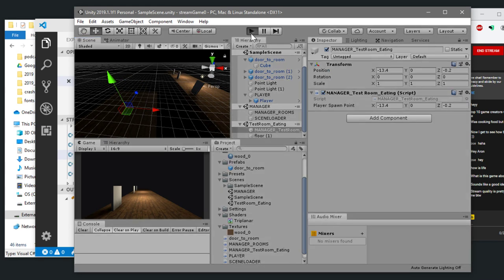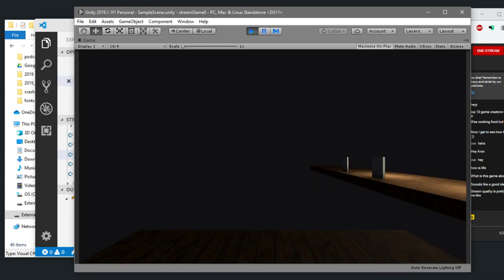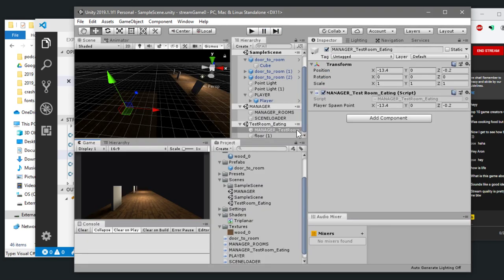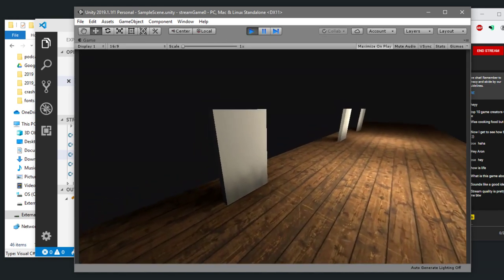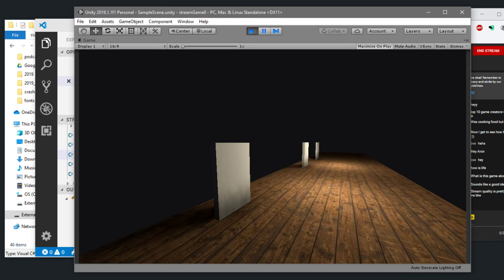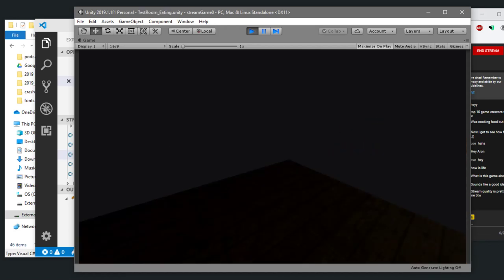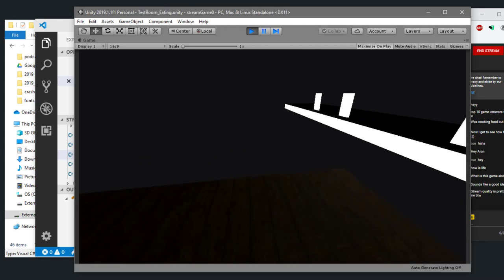Let's see if that works. Oh wait. We have to unload it. Okay. So when I click on this door, I should teleport to the new location. Boom. It works.